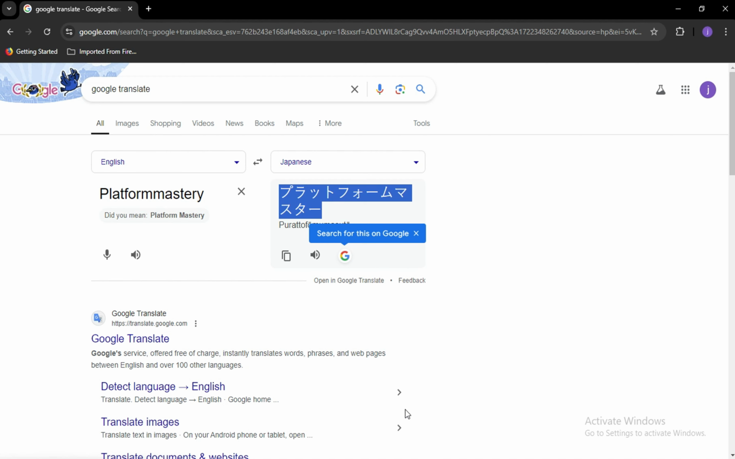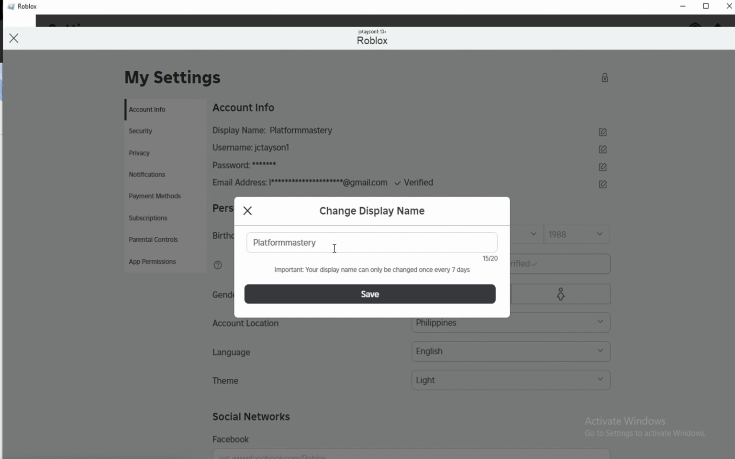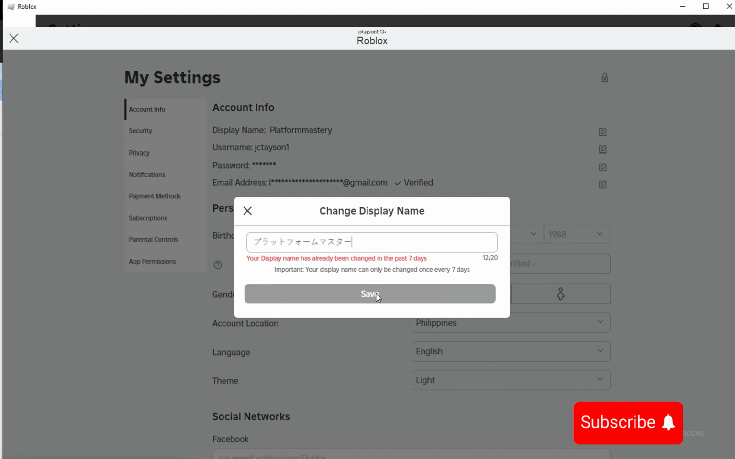Go back to Roblox page. Paste it here and click on Save. And that's it.